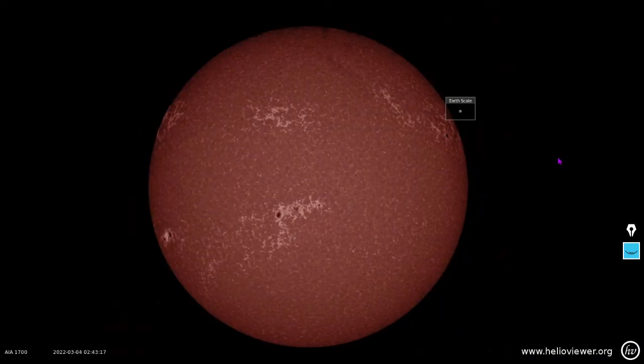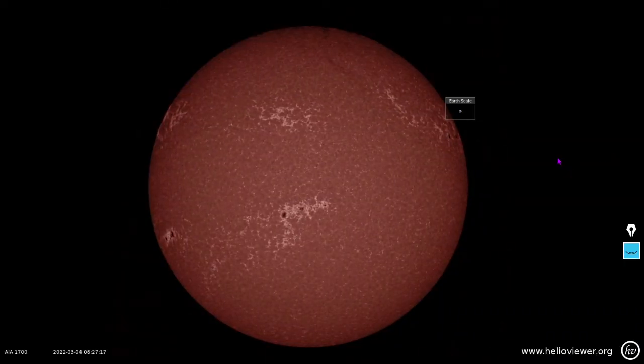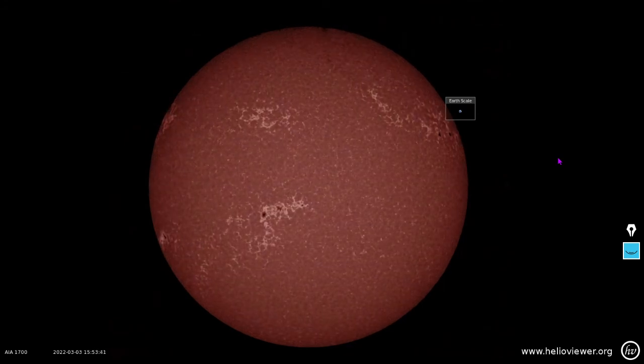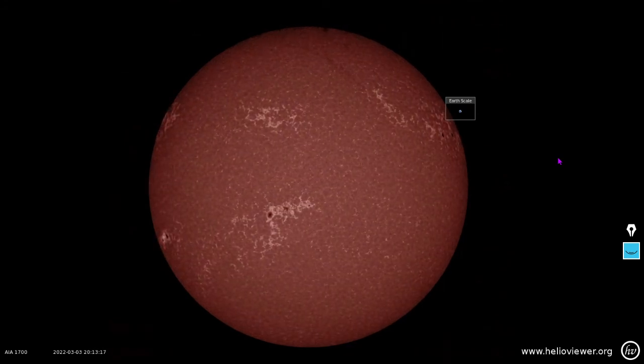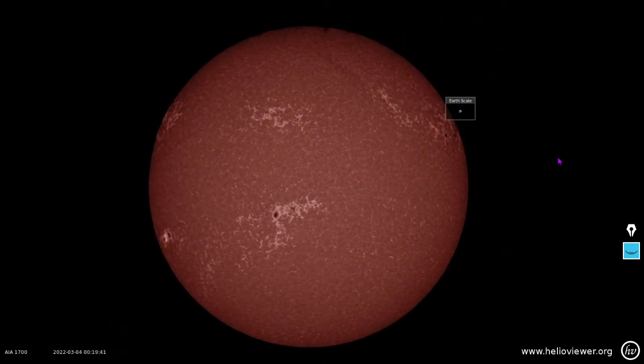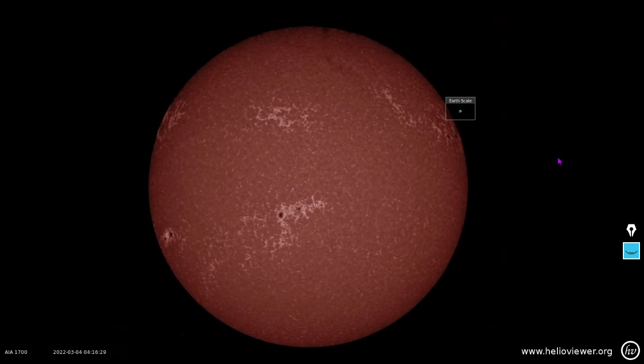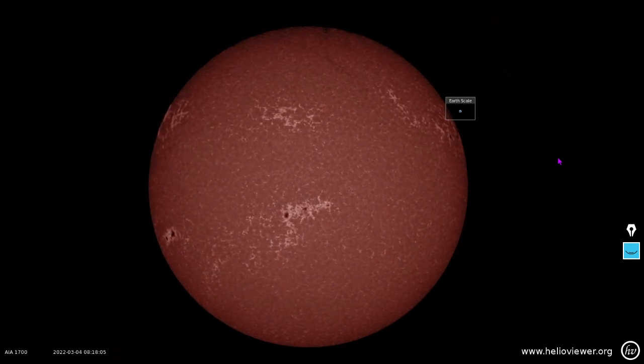So here's 1700 angstroms, one of the other UV spectrum wavelengths that we regularly look at. It's good at showing the dark spots where we see solar umbrae, the basis for what a sunspot is.